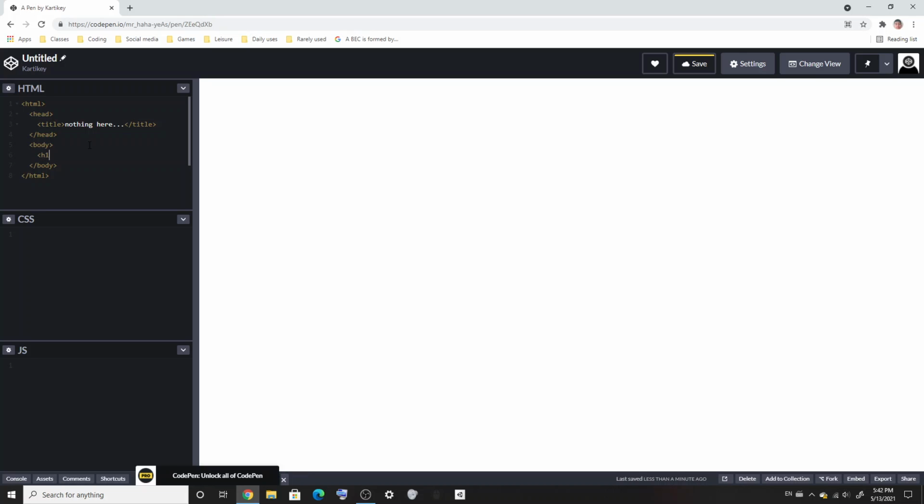Now we add h1, which stands for heading. Let's make this example website. By default, it's always going to be there. In the CSS we can change it, but we are going to learn CSS in the next video. So example website, then p, which stands for paragraph.